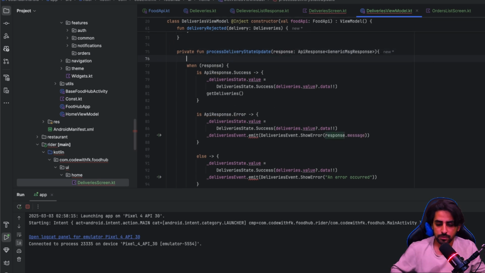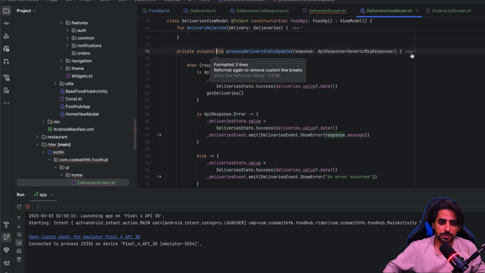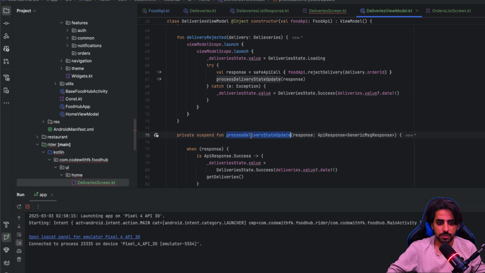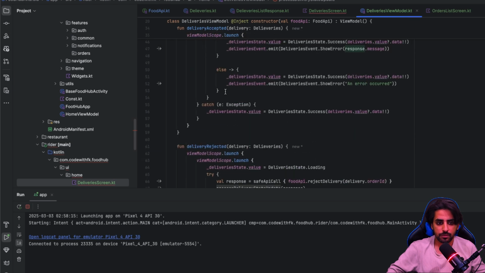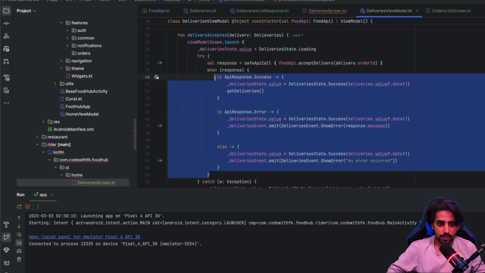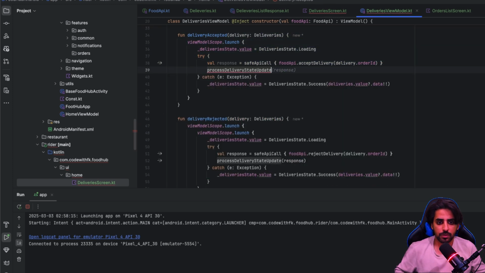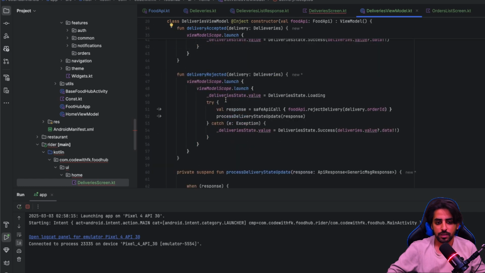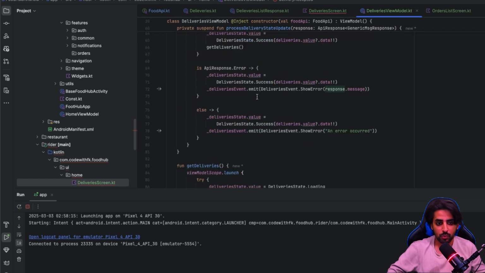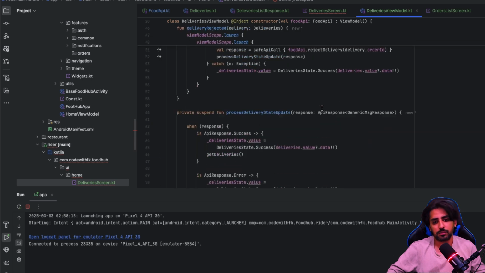And we also need to make sure that this is a suspend function. So once it's done, it should look something like this, and this is how it should be handled. We are going to do the same thing over here for this response as well. This way we're reusing most of the stuff. We can still do a lot with reusability, but I think for now it should be fine.